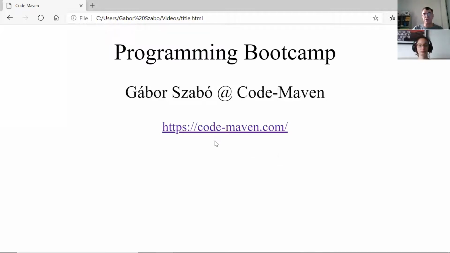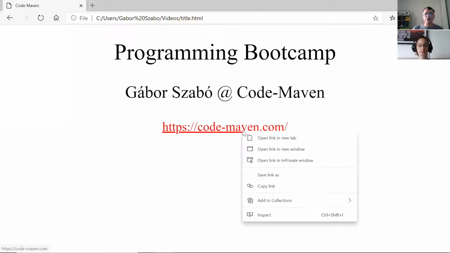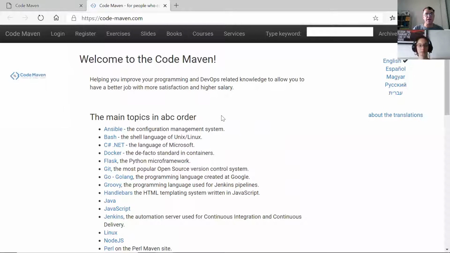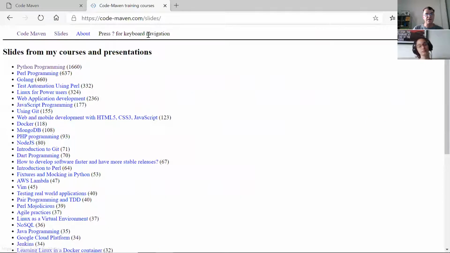So there's this website which is called code-maven.com, and then I click on this one. I open it in a separate tab just to keep this page. Now this is my website. The website for now, that's not that interesting for you. The point is that at the top in the menu, you will find the slides link, and there you get to all kinds of my slides, about all kinds of subjects.